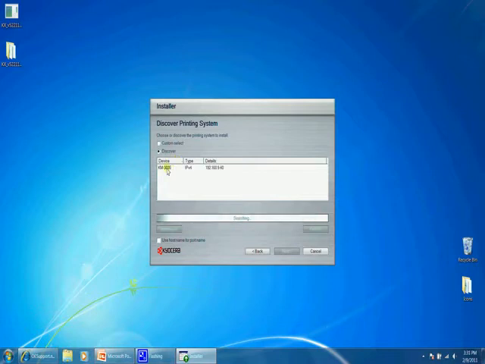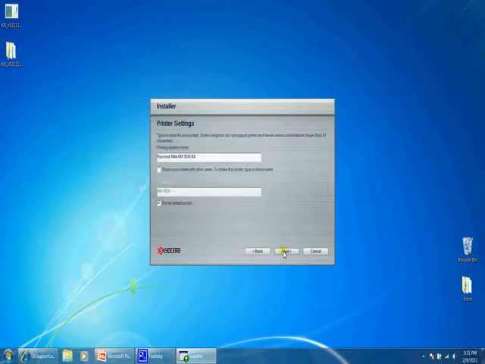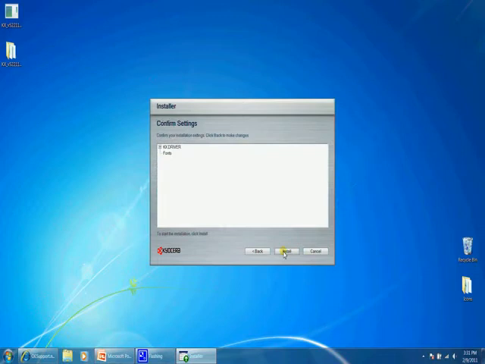And once it pops up, go ahead and select the device. It's going to be a KM3035. You're going to hit Next. Go ahead and hit Next. Go ahead and hit Next. And then hit Install.